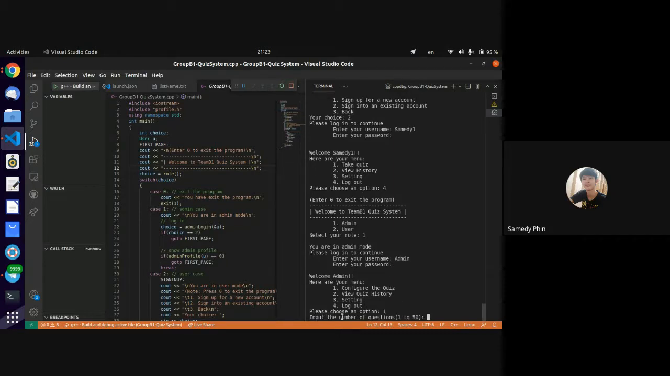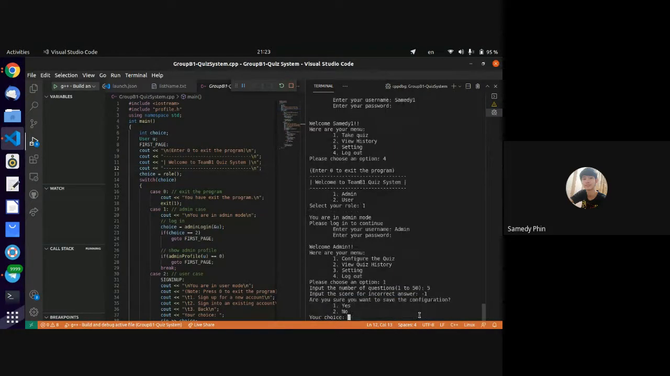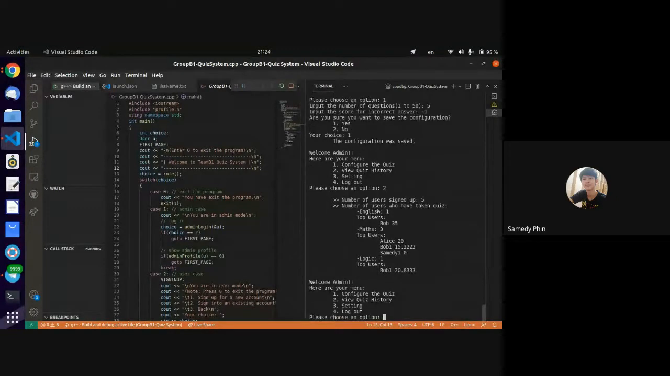And here we can see that it asks the admin to input a number of questions. Now I'm going to put 5, and I'm going to put the score for incorrect answer. And here it asks me if I want to save, so I will choose yes. And now it says the configuration was saved. And for number two, I can view the history of user as well. So here I can see the number of people signed up and the top user for each subject as well.